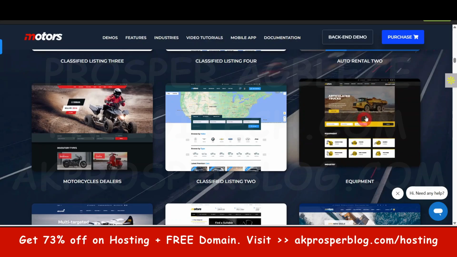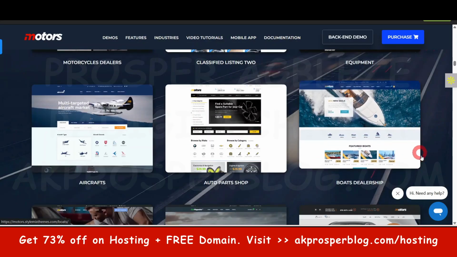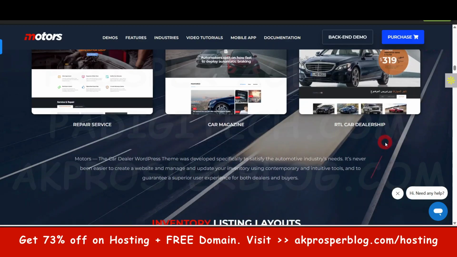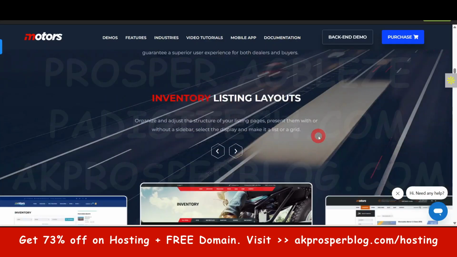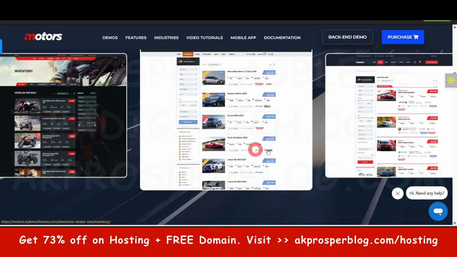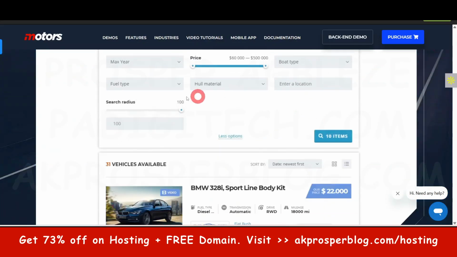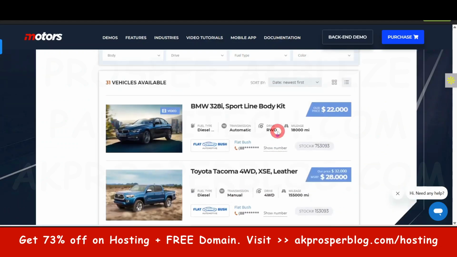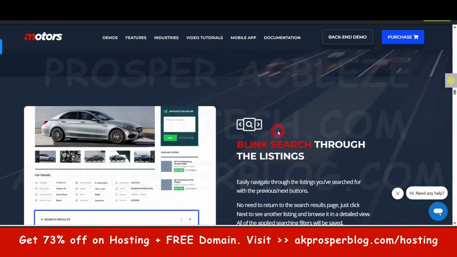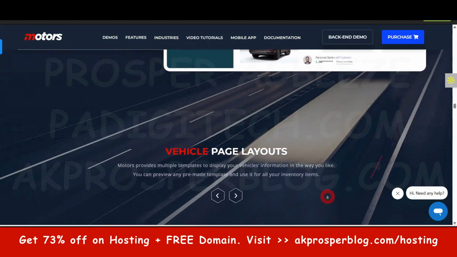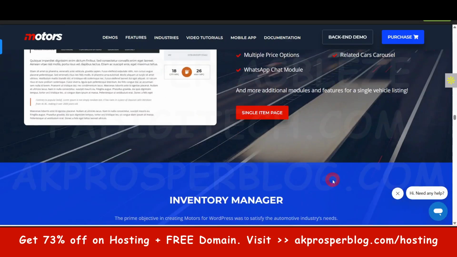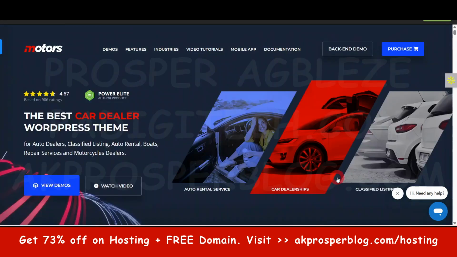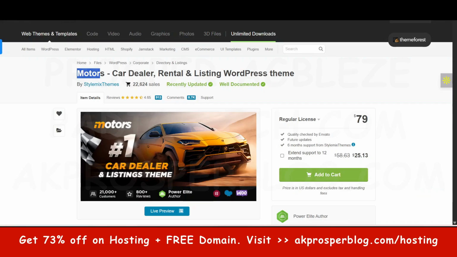Now you can see this is for trucks and heavy duty equipment. I can't open all the demos right now so that the video will not be too long. But apart from the demos, you can see other features for this particular theme called Motors. These are the other pages and how they look. Advanced search filter, those are the features of this theme. If you scroll down these pages, you are going to see some other features that this theme offers. So that's the first one that I'm recommending. It is called Motors. Again, the link will be in the description. You can also check this out.